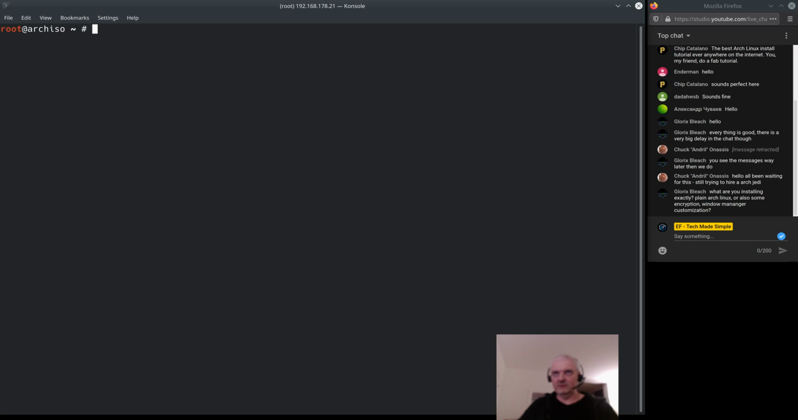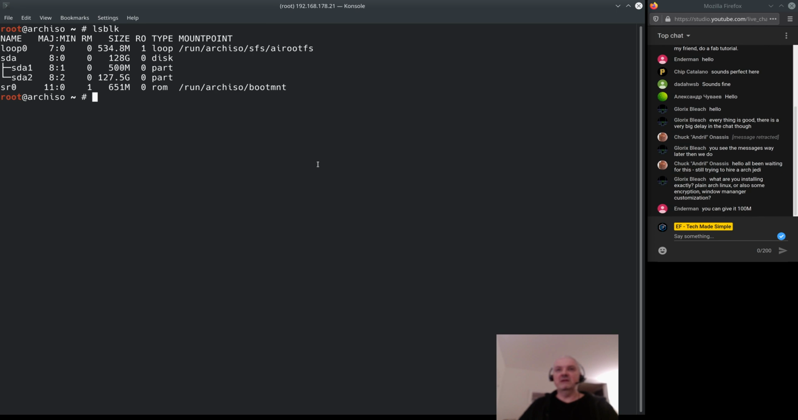So let me clean up the terminal. I'll type in again lsblk. And as you can see here, we have now SDA1, which is 500 megabytes, and SDA2, which is around 127 gigabytes. So it uses basically the remainder of the disk, which is exactly what we did. Okay, so that's it for the partitioning.